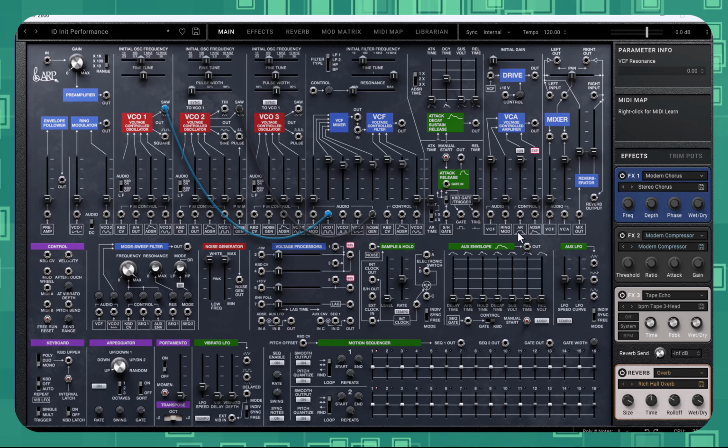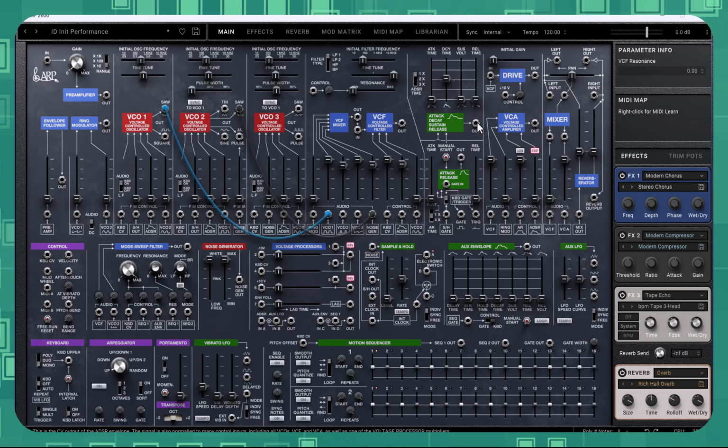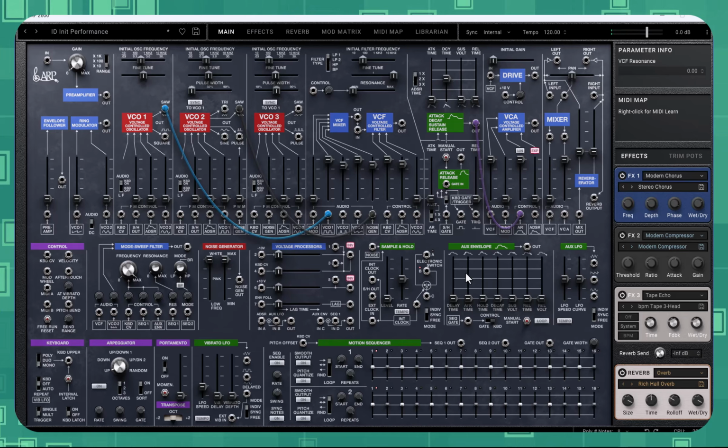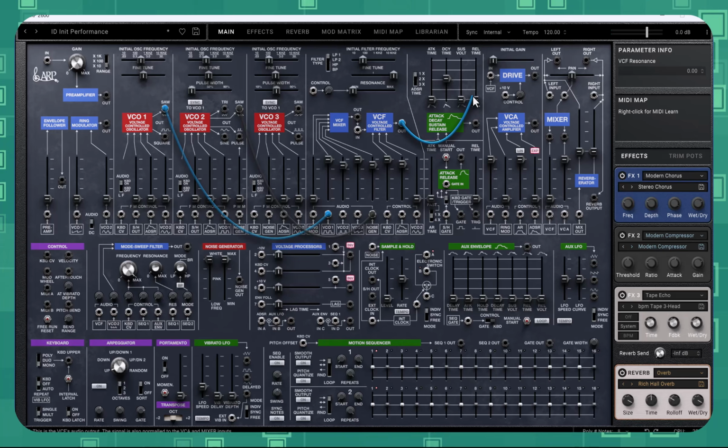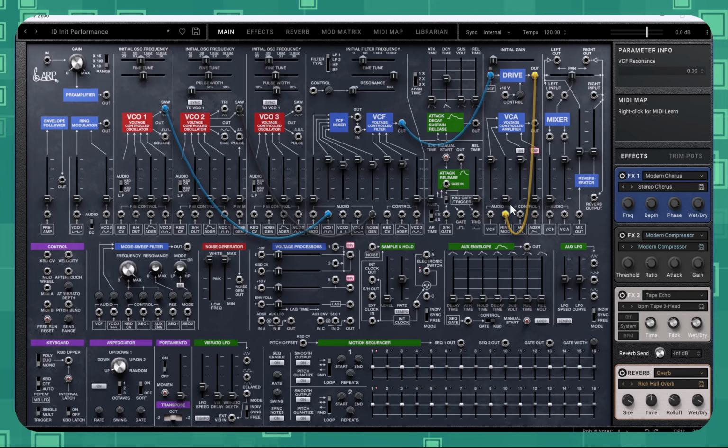The envelope is controlling the amplifier envelope. You can see this AR1, but you could use the filter one, the same ADSR one, or we could use one of these auxiliary envelopes which has got a bit more control over it as well, but for now we'll leave it as it is. And then we could do some other interesting things. The output of the filter, we could actually put into this drive control and then back into the circuit as well.